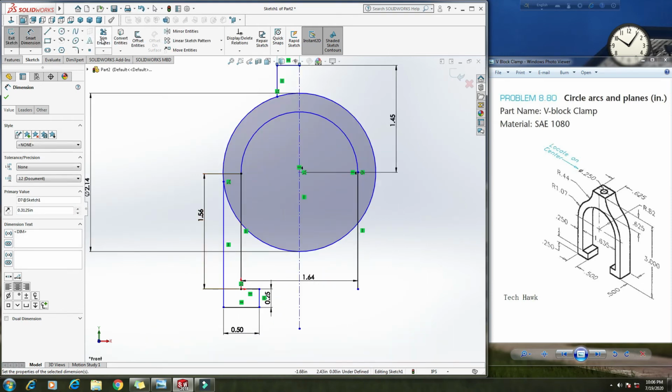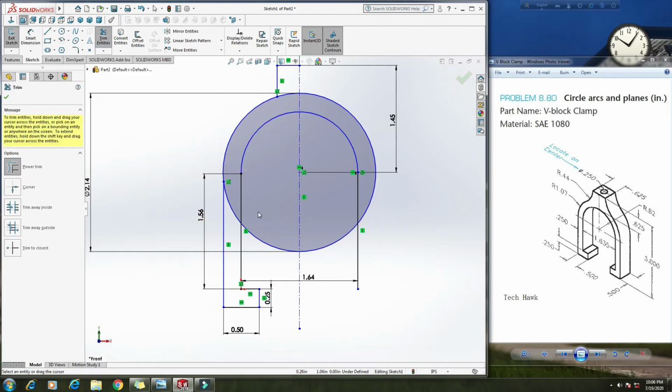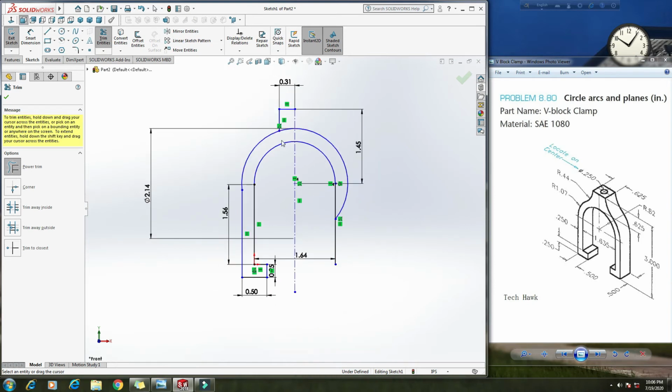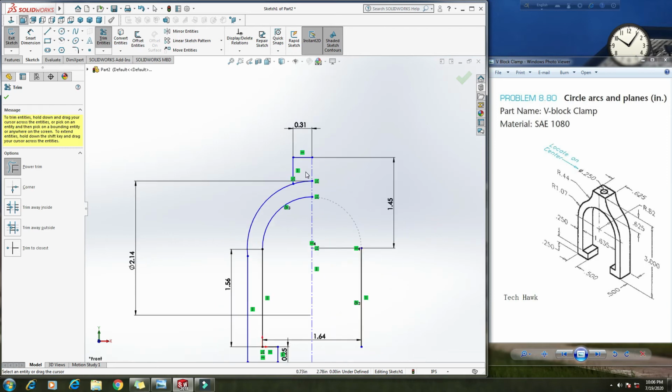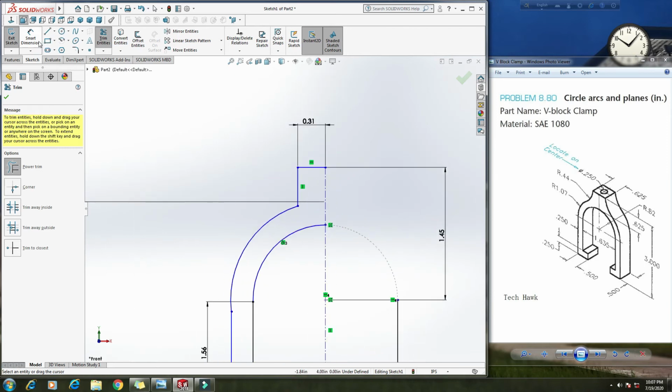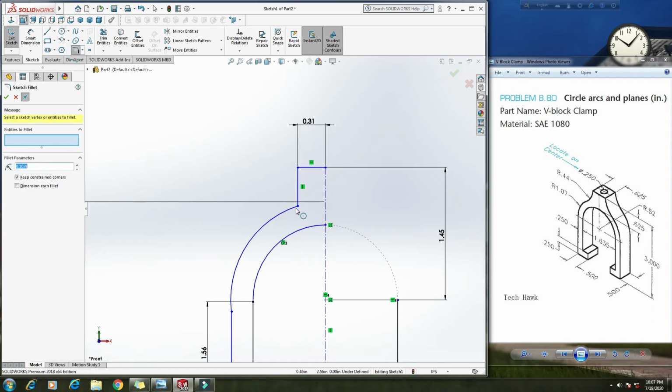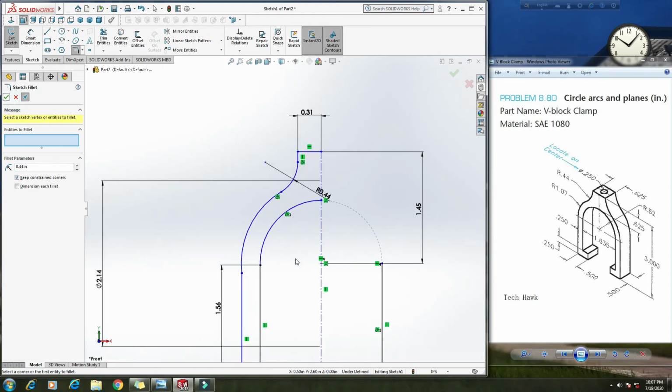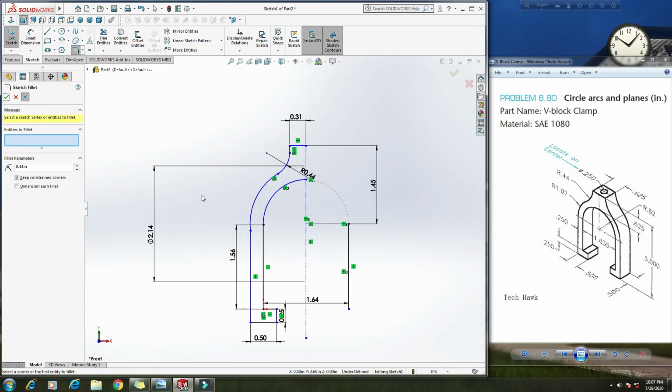So now we are going to trim some entities. Click on the trim, trim this, also trim this, also this. Okay, later we will trim all of this. Also this one, right? Now take fillet and click this corner point, and fillet radius should be 0.44. Okay, click OK. Okay, we are almost done.